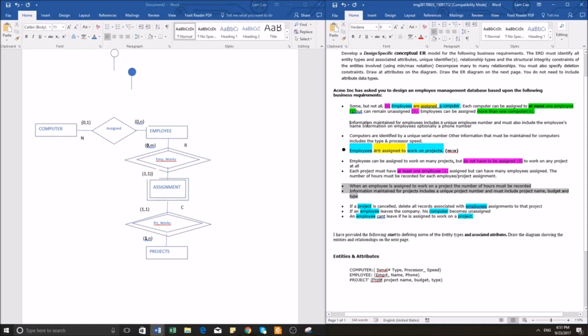So information maintained for employee. The first thing you're gonna see belongs to the entity of employee, which is right here. Include a unique employee number. Go ahead and mark that.